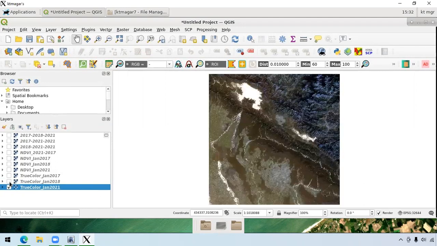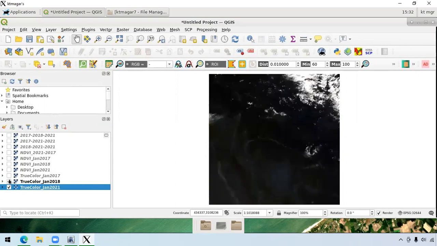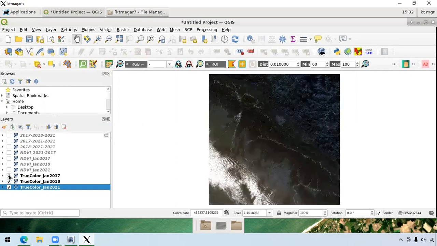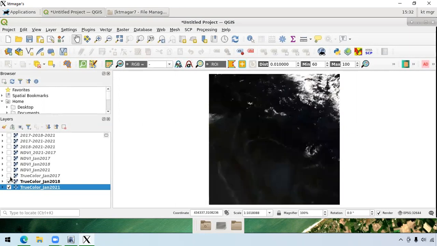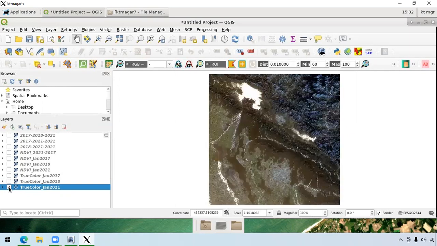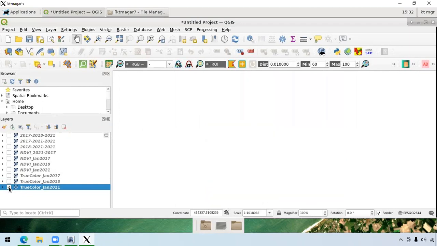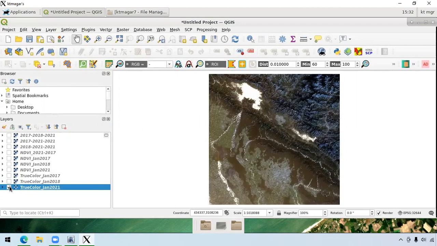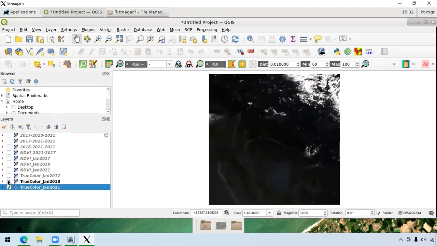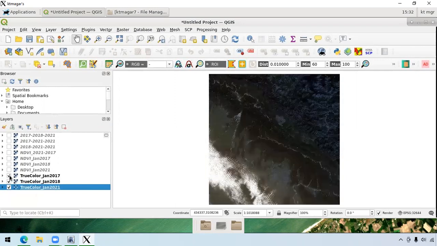Here we have the true color images from different dates: 2021, 2018, and 2017. These are Sentinel-2 images from somewhere in Nepal. We can see the clouds here. They are distinctly present. One of them appears very bright, another one is a little dark, and the third one is okay. This is due to some enhancements and won't be any problem, I guess.